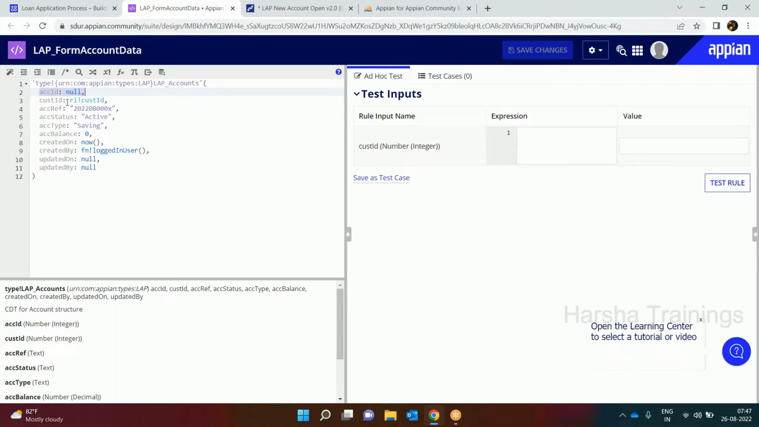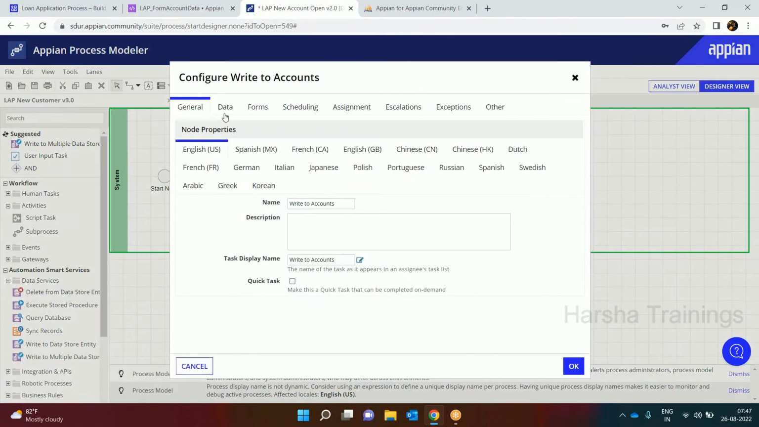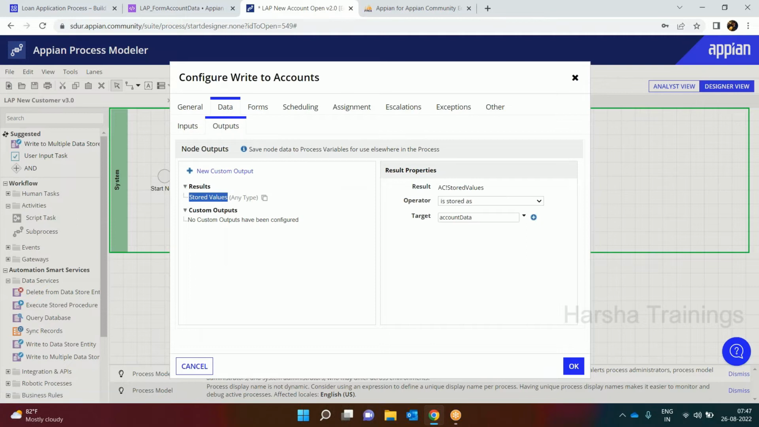If it's a primary key in our table and it is null, then the write to data store entity smart service will create a new entry in the table. There will be a new row. And after doing so, in the output you see here, we are getting that stored value back into the account data.